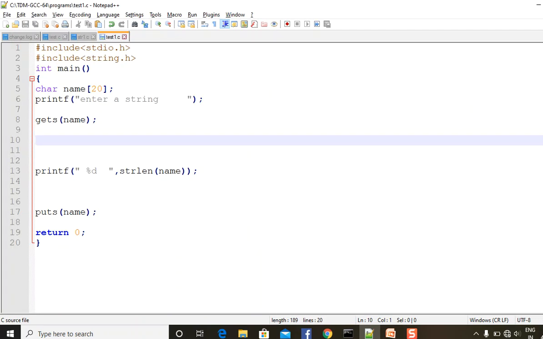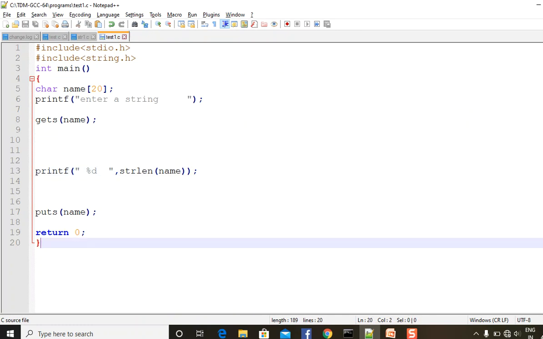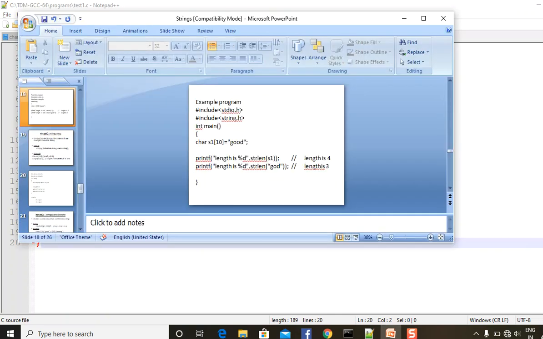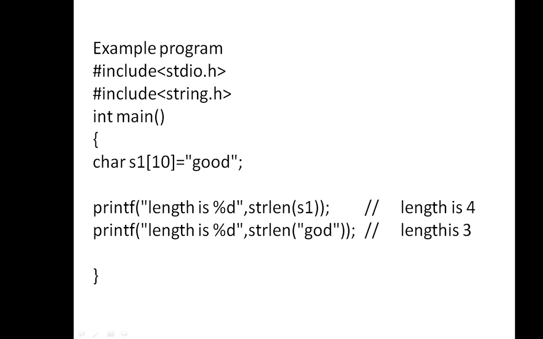So either I can store it in an integer variable, or I can print it, or I can directly keep that in printf itself. You can use any format, whatever is comfortable for you. I'm going to proceed with the same PPT. So s1 of 10 equal to "good". And for formatting, we are giving length as percentage d. What is percentage d? You will take strlen of s1. This is one way of doing it. strlen of s1 is going to be 4, and print the output as length is 4.